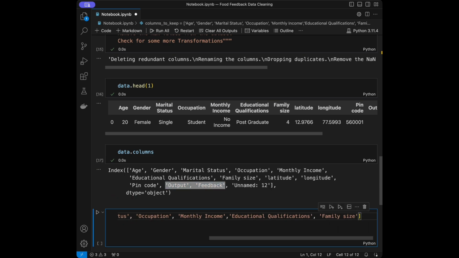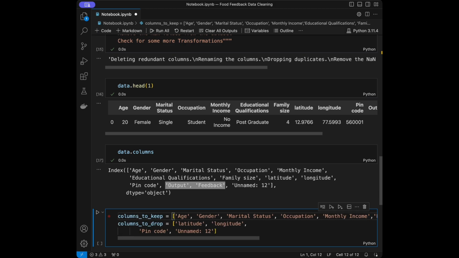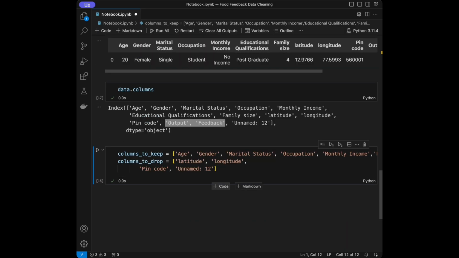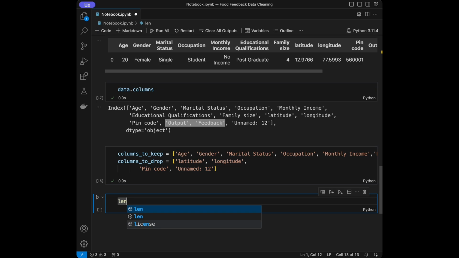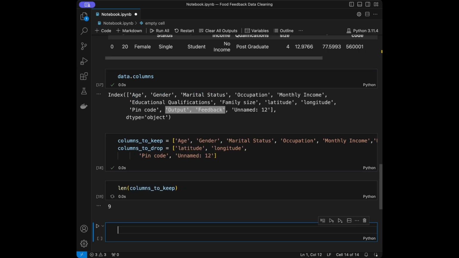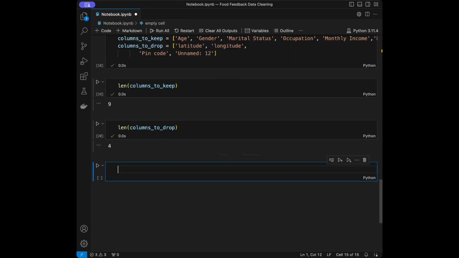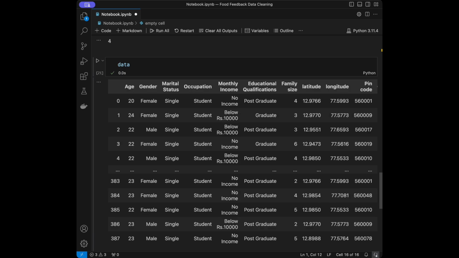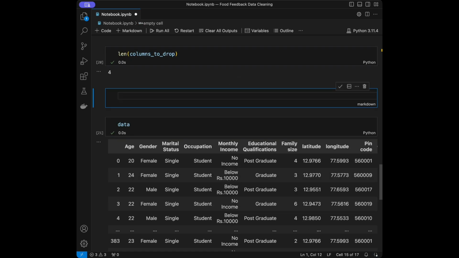So we created these two lists, and we had 13 columns. Let's check the length of the columns to keep. It's 9, so we are going to drop 4 columns. Columns to drop is going to be 4. Great. So I'm going to recall the data, and I will start with the first method, filtering the columns that we want.